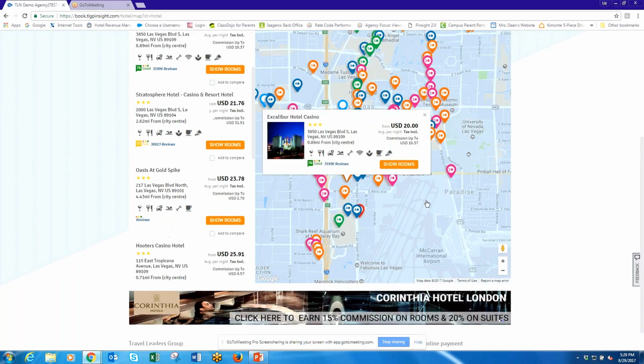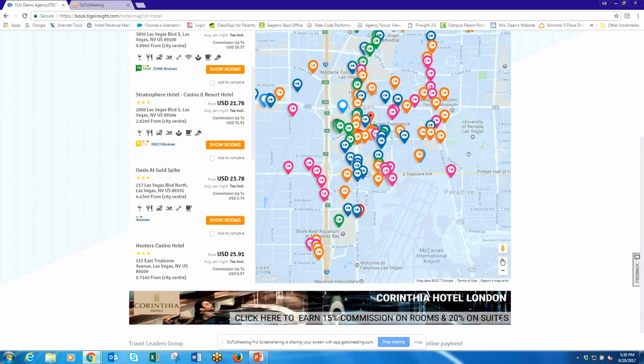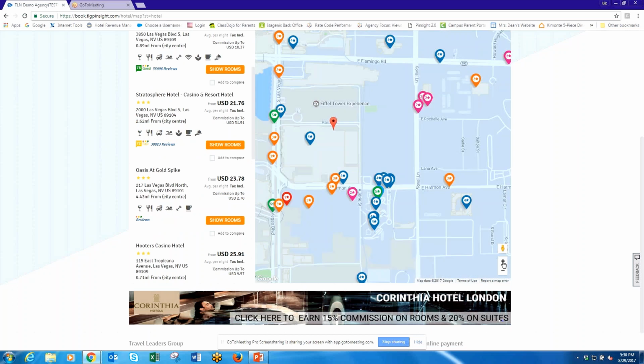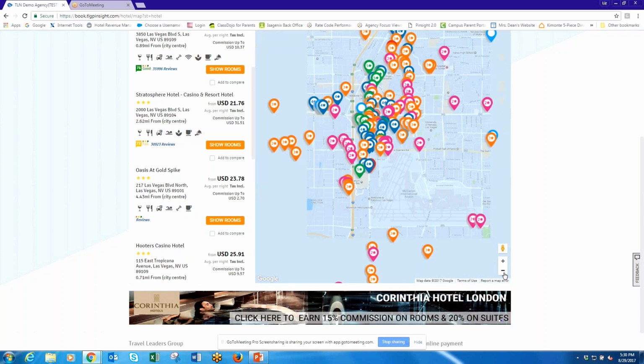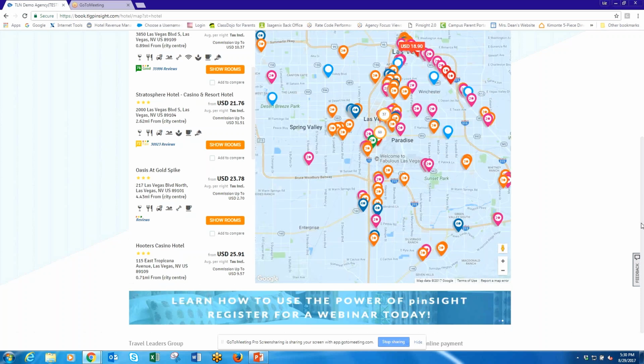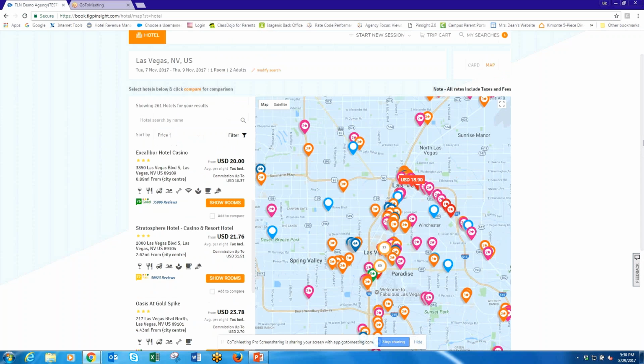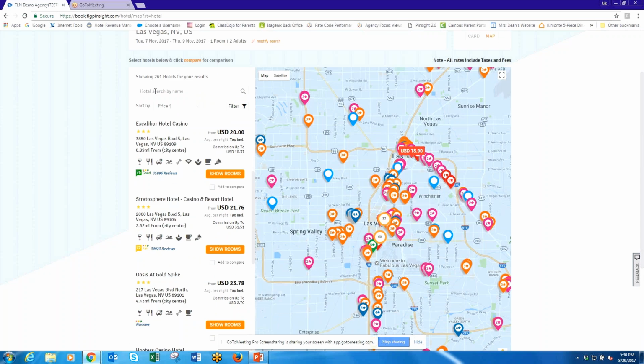Again, you're in Google Maps, so you can zoom in over here if you need to, get all the way down to the street level, zoom back out, very simple. So that's basically the results page initially for your hotel.